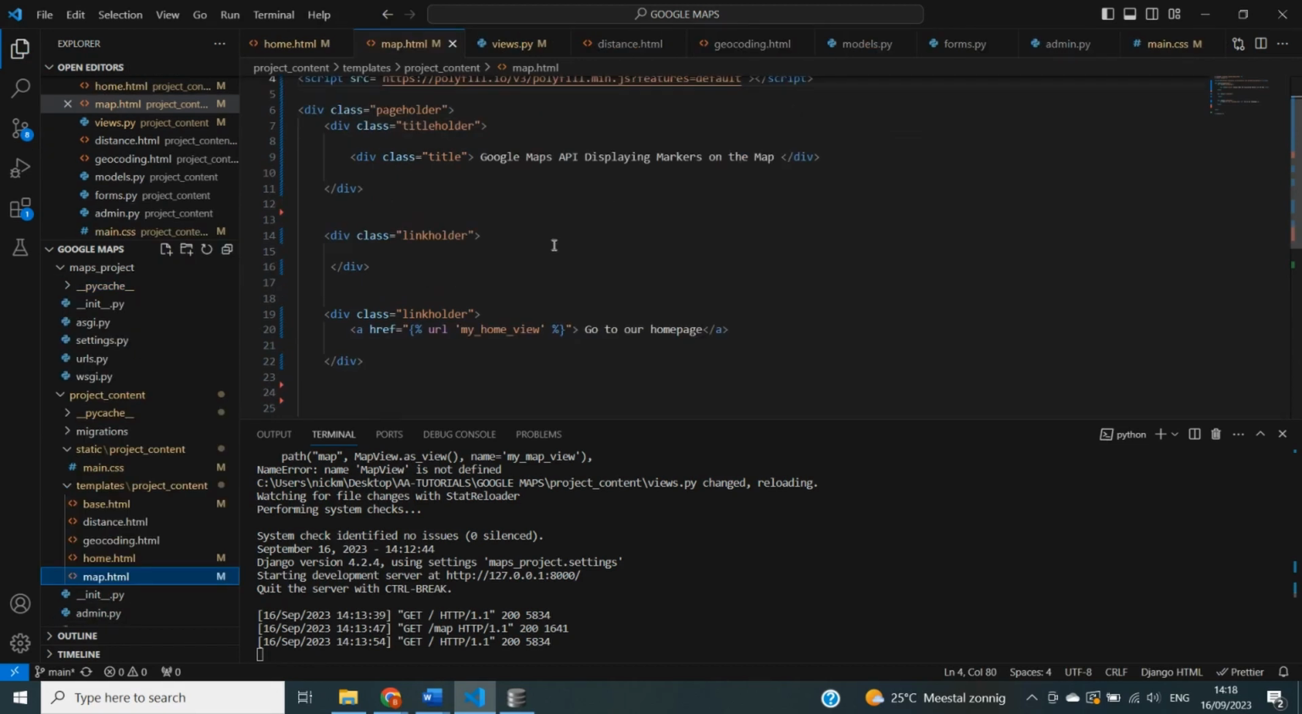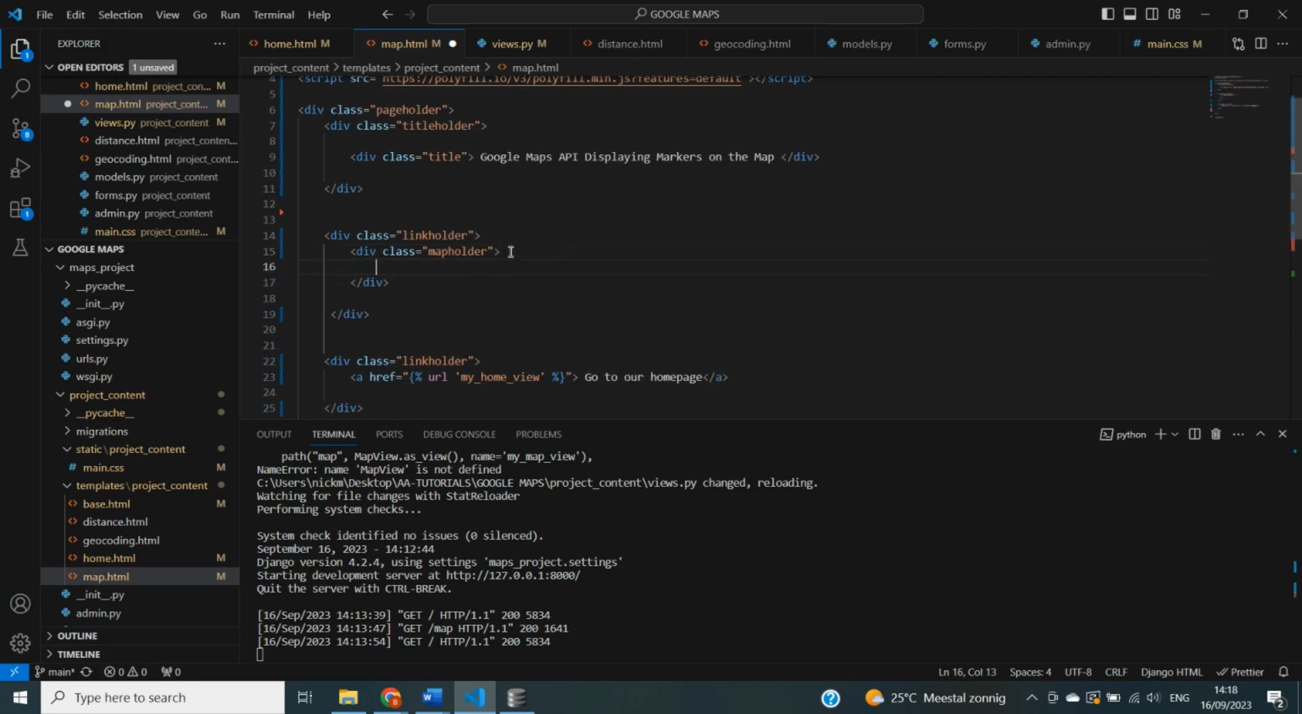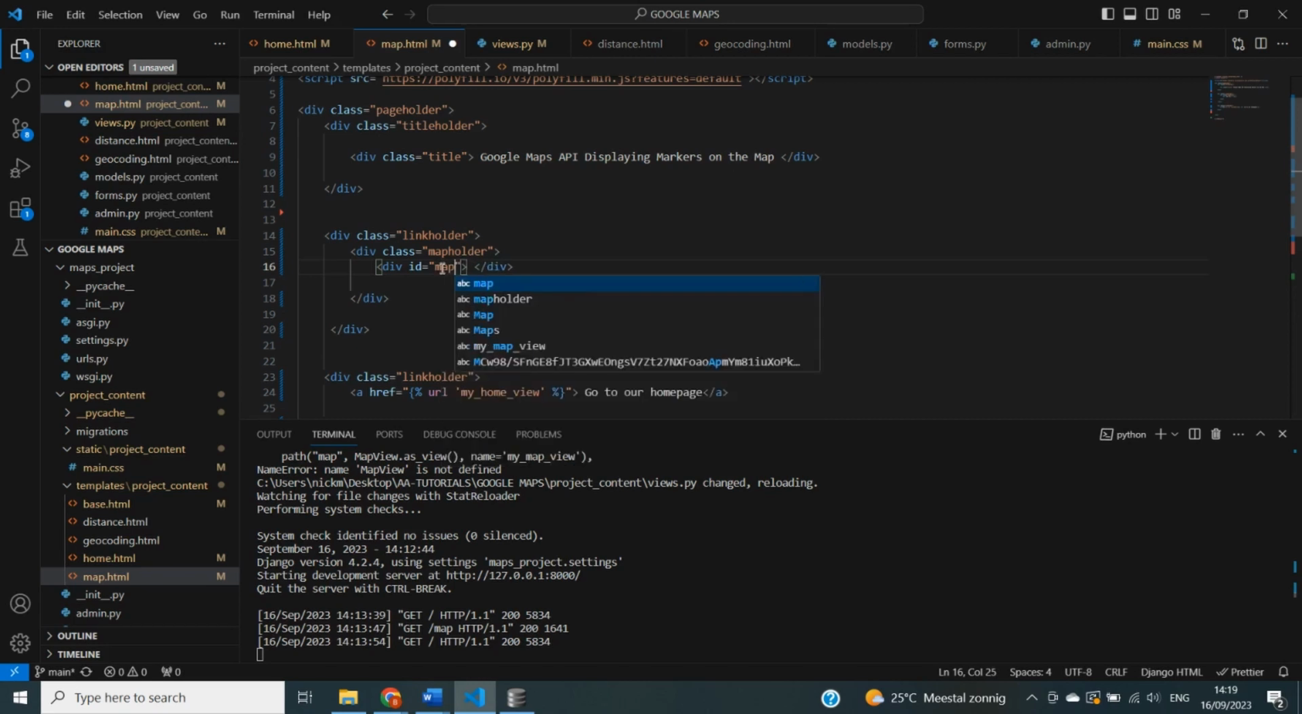The next thing that we're going to do is define the place where our map needs to be. So in this link holder here, I'm going to create an additional div with class equal to map holder, because it is going to hold my map. And inside of here, we're going to put another div, and this div is going to, in the end, hold my map. In this div, we're going to create an ID named map.